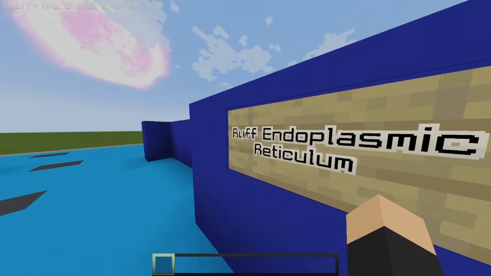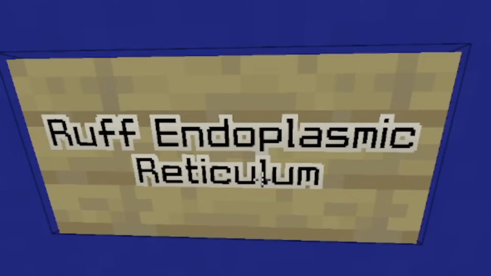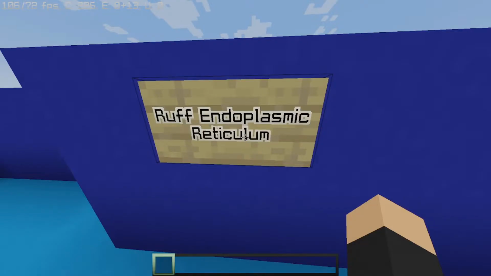We have the rough endoplasmic reticulum. Very simple to understand what this guy does. What he does is he makes proteins. Literally that simple. That's all you gotta know about it. Nice.